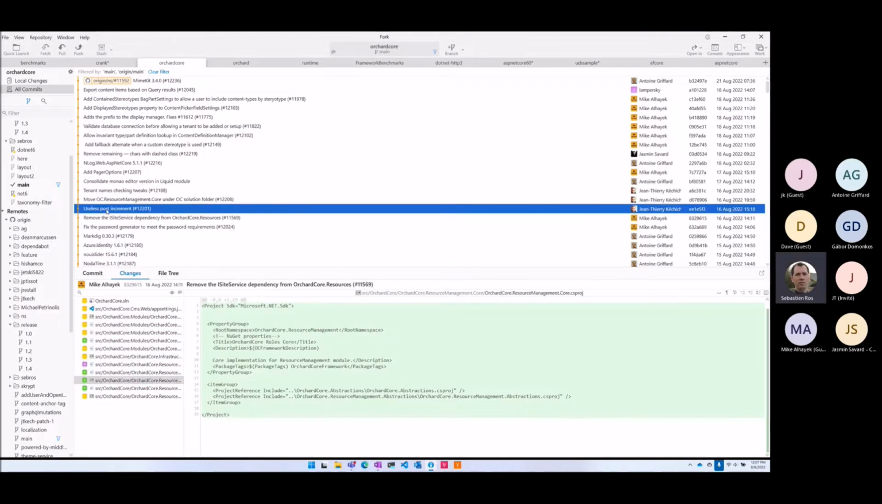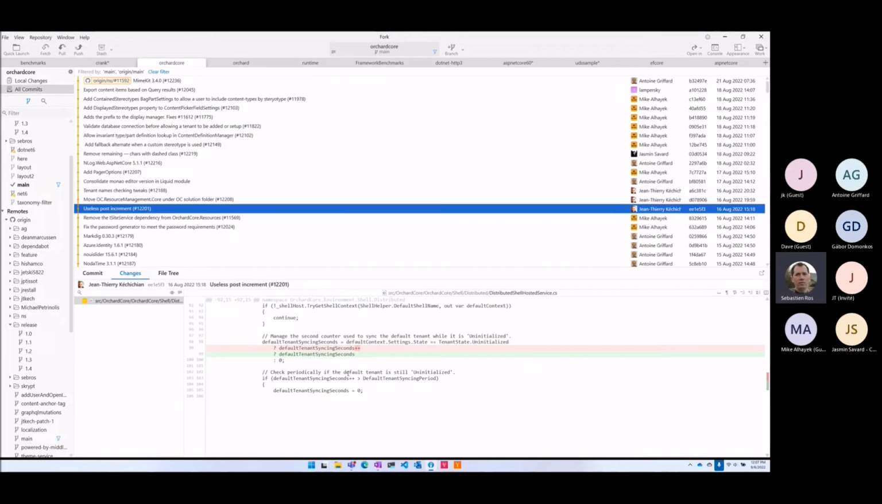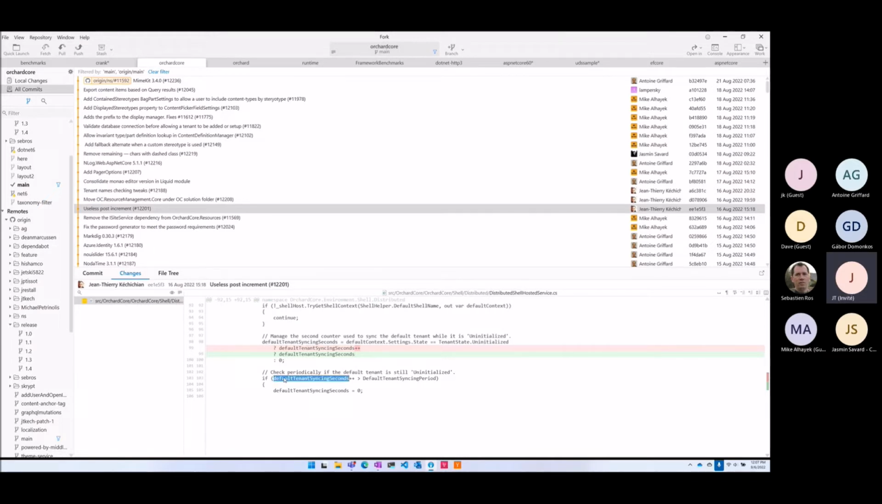We'll review that. Useless post increment. Oh, I see. I remember. Yeah, I made a comment on this one. I assume, yes, for the date time. And you were looking at a 1 second timer, and the 1 second is defined as the first line at the top of this. Yeah.